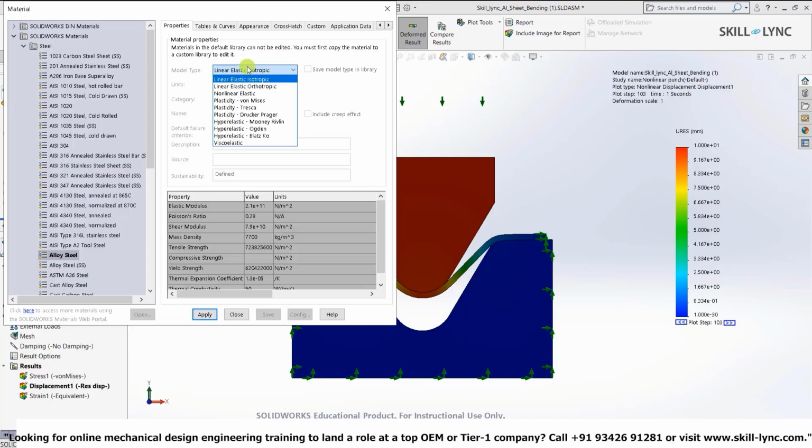Let's discuss what each of them mean and denote. The first and the default option would be linear elastic isotropic. In this option, the material properties are assumed to be constant in all the planes. On loading, the materials will experience deformation and regain its shape back upon unloading without any plastic deformation.